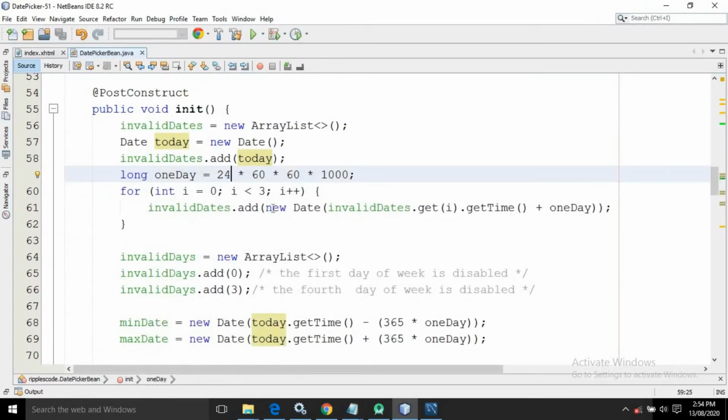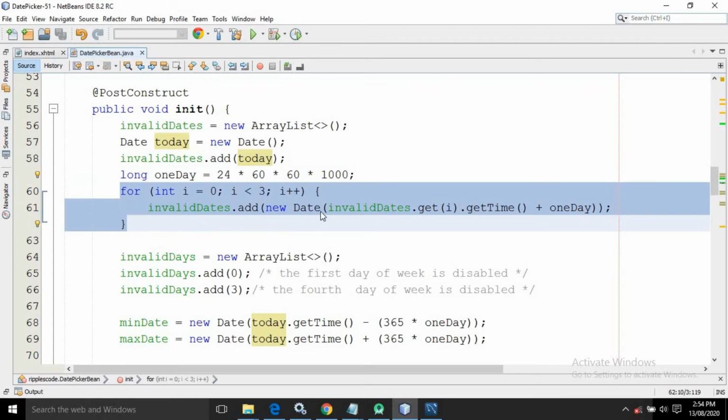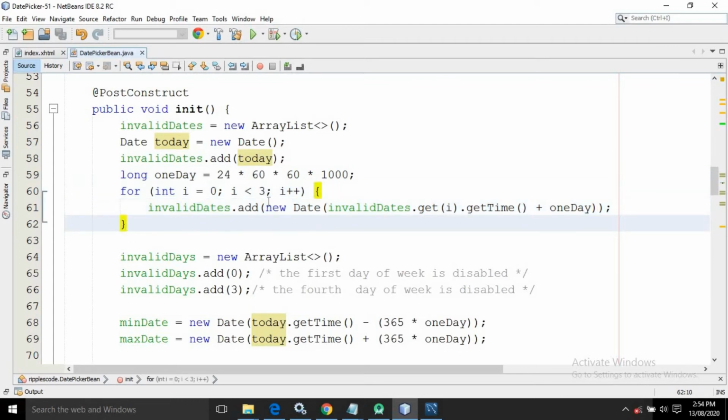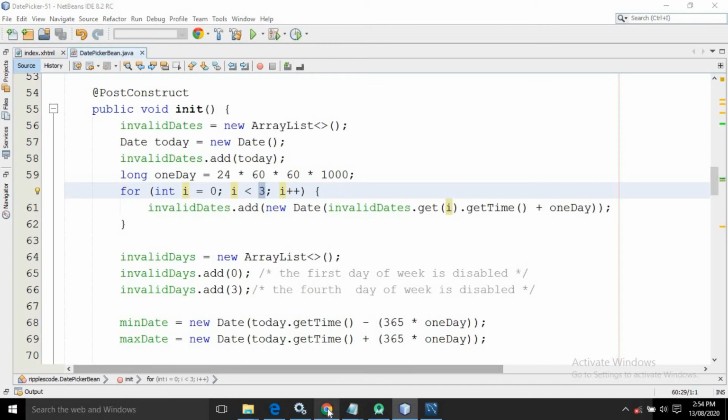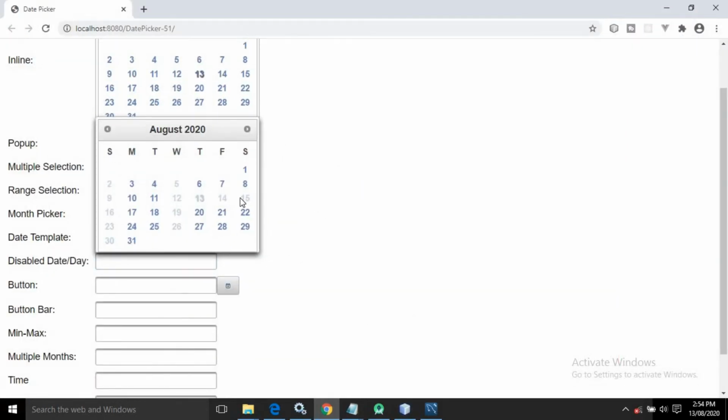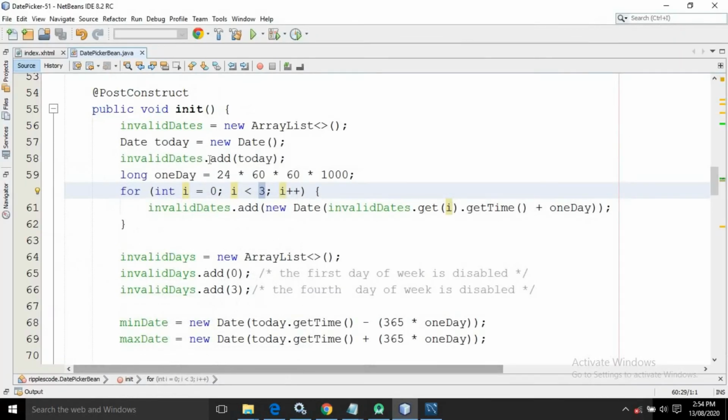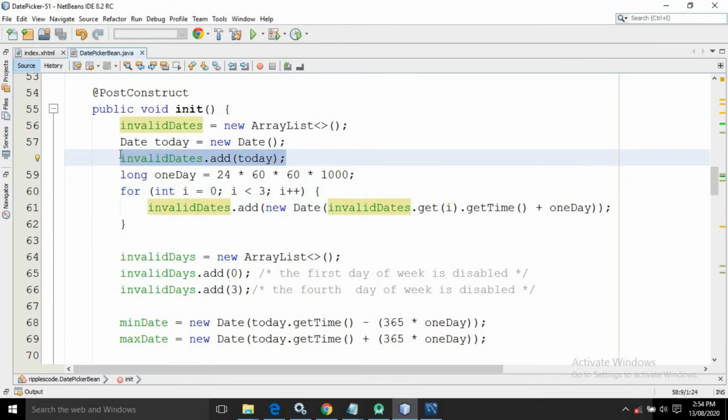And after today's date, a few more dates will be disabled. For that the code is written here. Which dates will be disabled? Today's date. After that 2 more dates, because in the loop I am starting from 0 and it is going to 3, means 0, 1, 2. This means 13, 14, 15. These 3 dates will be disabled. Okay, the current date, because I have written here invalid dot add today, means today's date will be disabled.